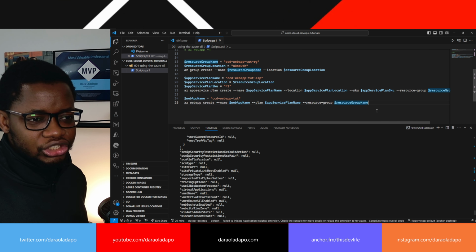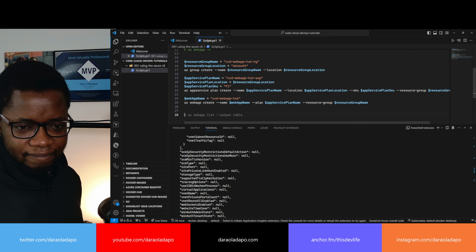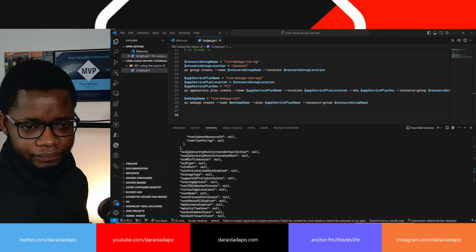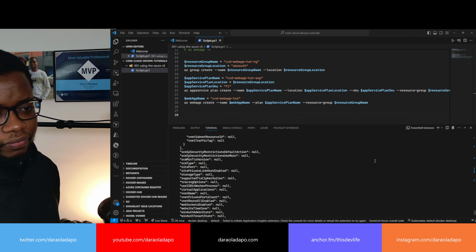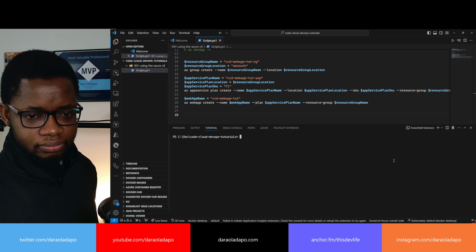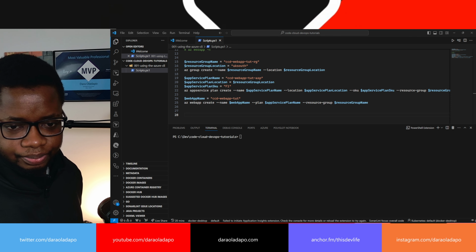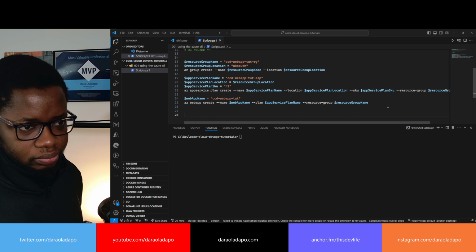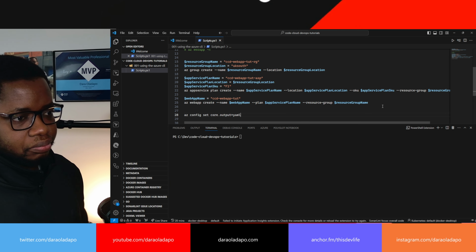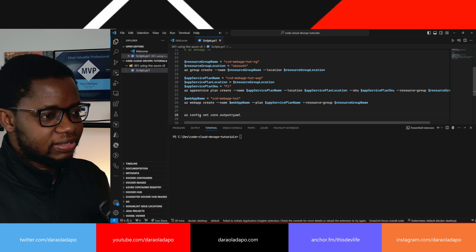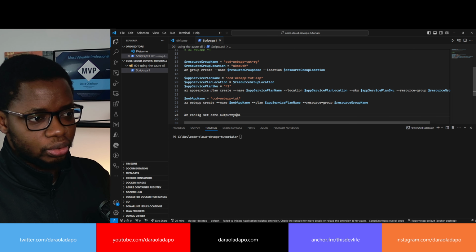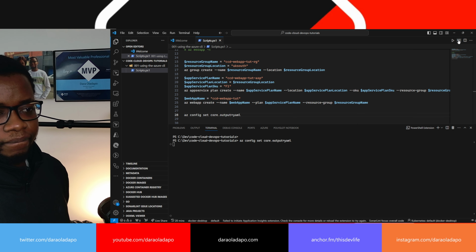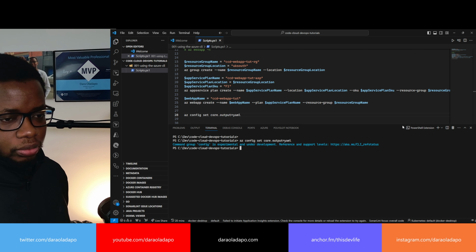So let's clear this up just a little bit. Now to be able to configure my CLI, all I need to do is do this. So I do config set core.output to YAML. So whatever thing I do now in the CLI, my output will be in YAML.